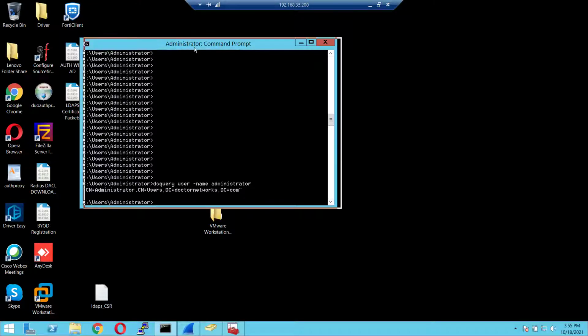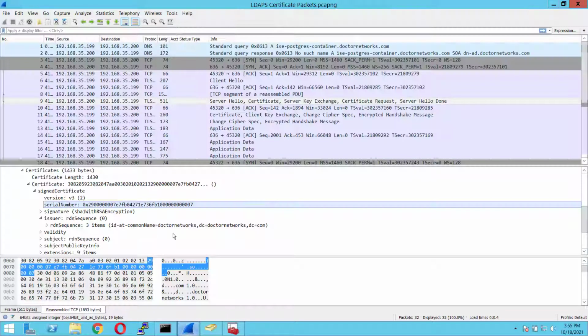Well, there was a case actually. I Wireshark captured the connection of LDAPS between ISE and my LDAPS server, which is the Active Directory server, and I saw the server hello and the certificate over there, and you can too actually see that. And I saw the serial number that's ending with 000007, and I was like, okay, which certificate is that?